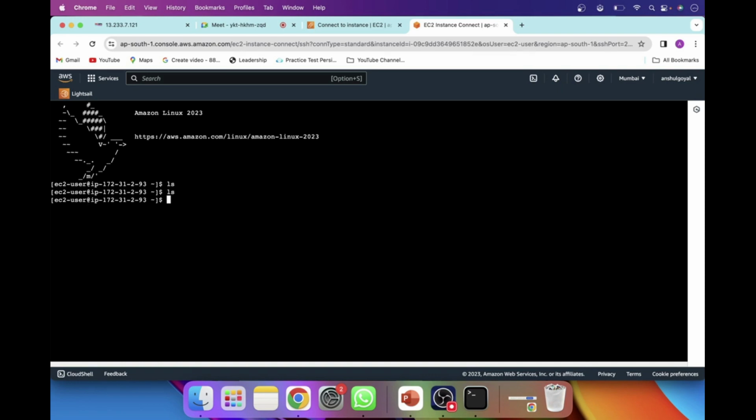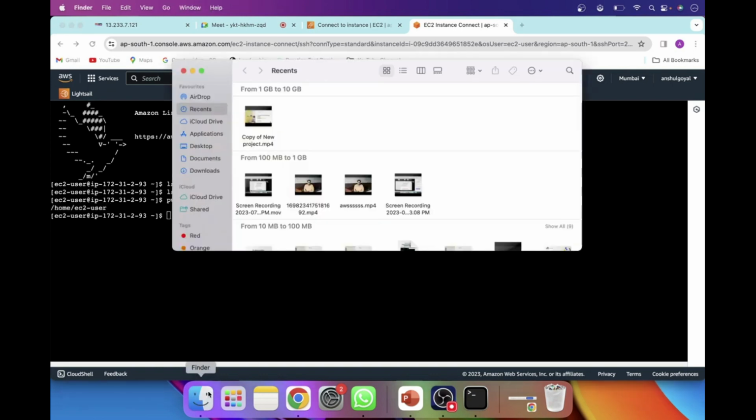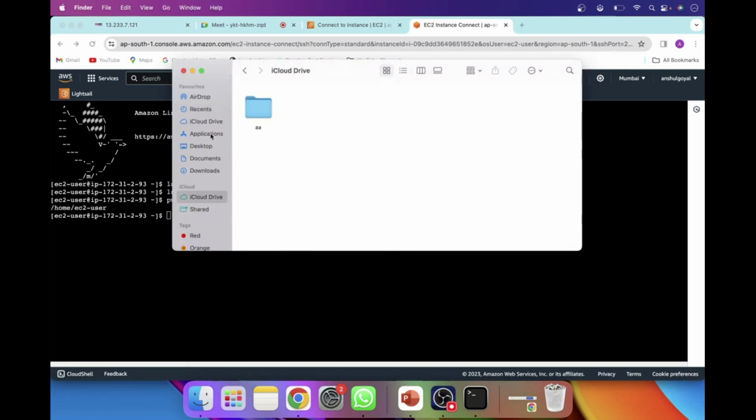This is the pwd command. pwd means the path where you are right now. For example, this is my desktop. This is the present working directory, where you are.